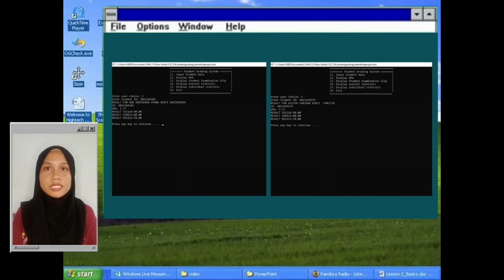Select 3. Display student examination slip from the menu. We also provide the option to display a student examination slip. This slip shows all the subjects and the grade received by the student. This detailed view helps students and educators review the performance in each subject.